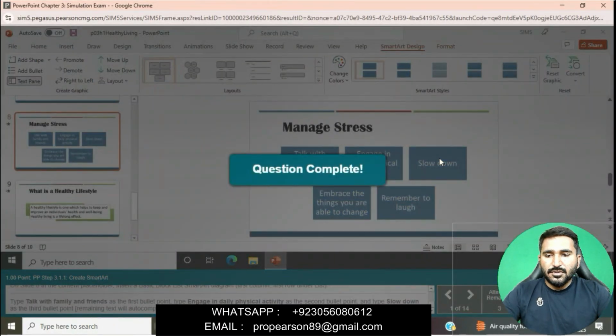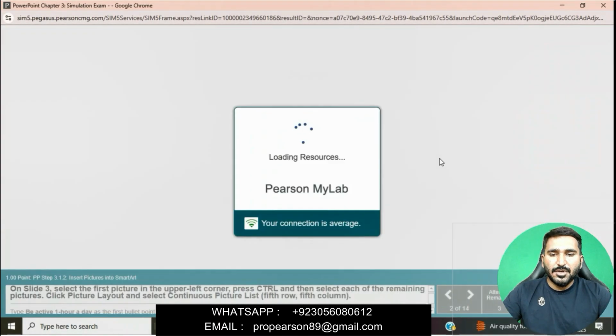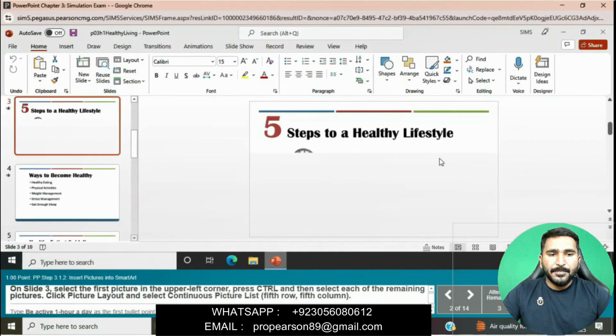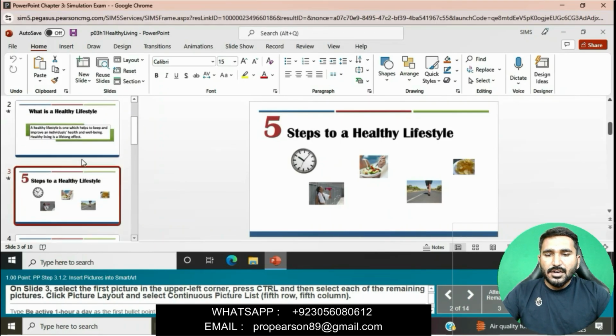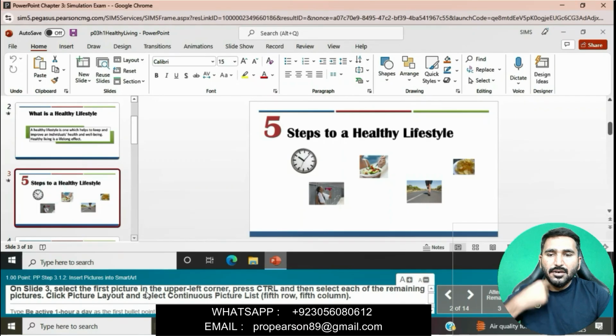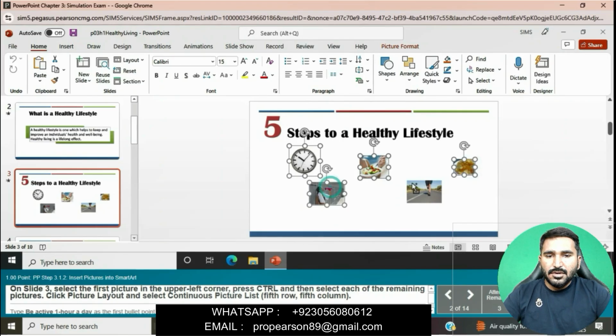Question is completed now. Next is question number 2. On slide 3, select the first picture in the upper left corner, press Ctrl and then select each of the remaining pictures. Click picture layout and select continuous picture list.